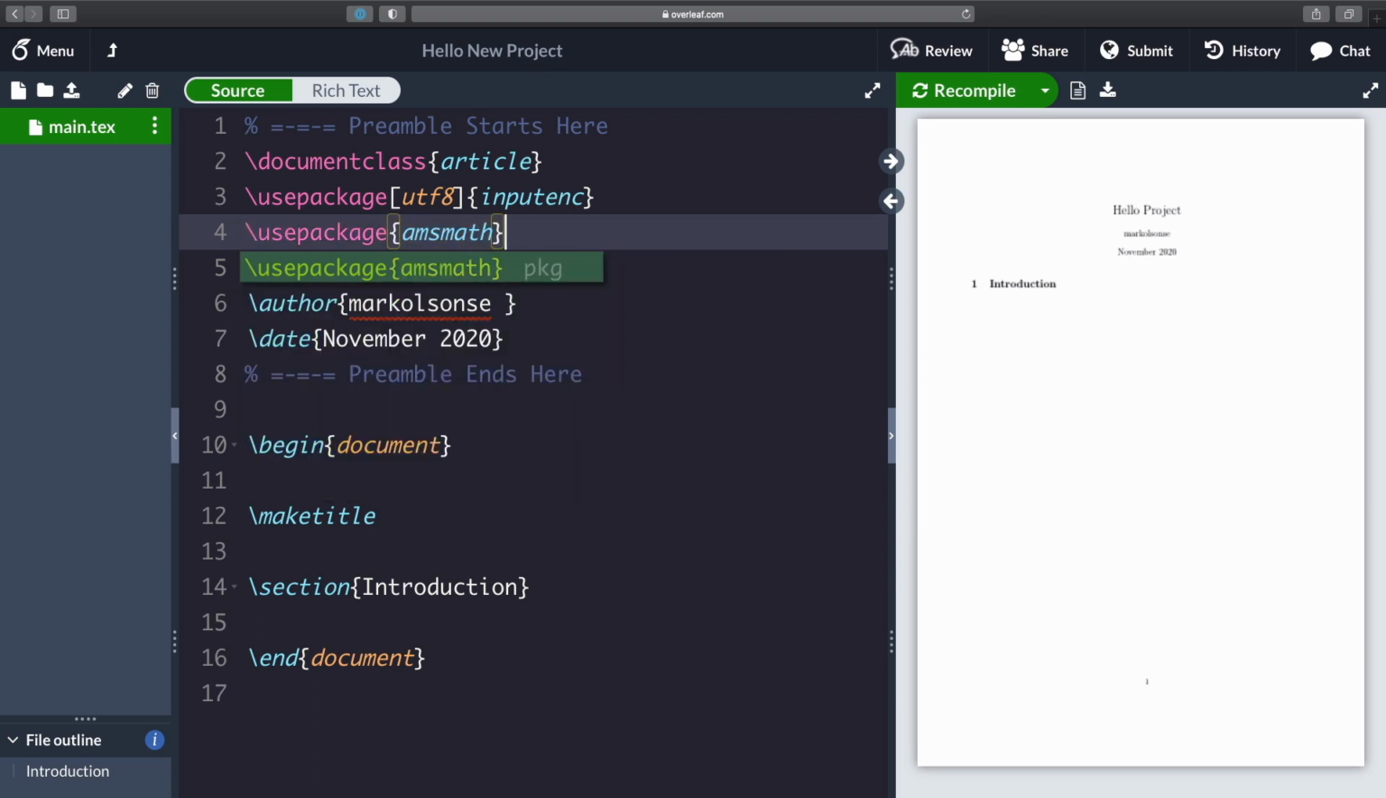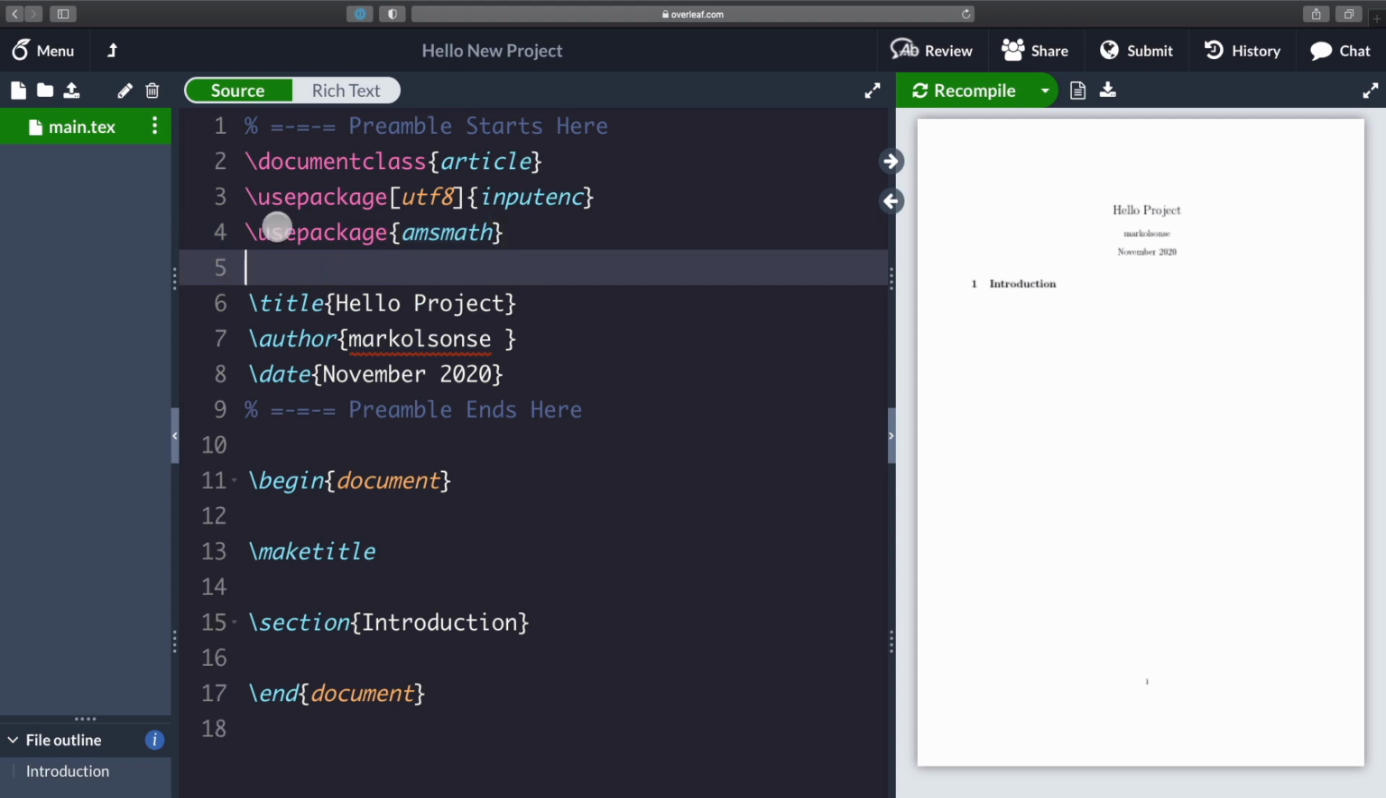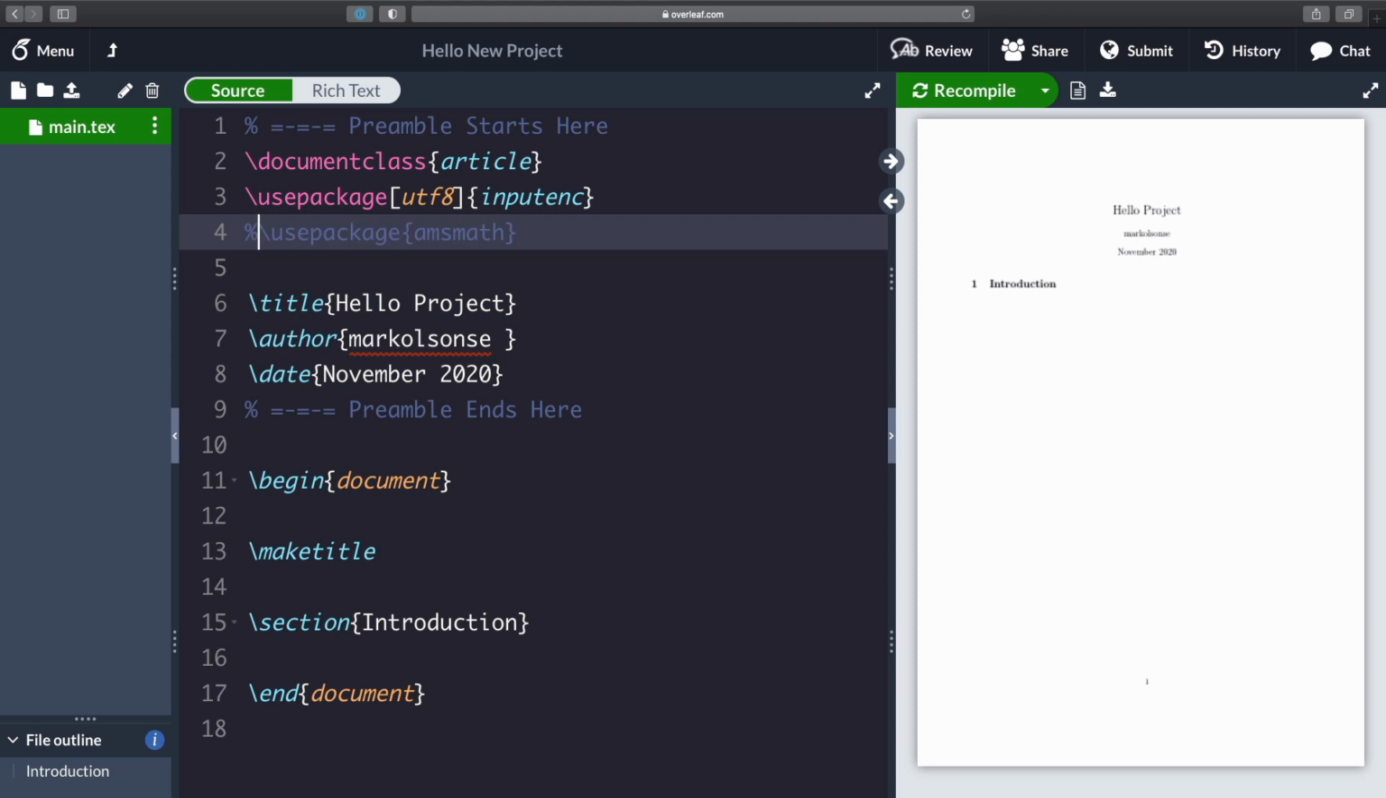So for example, usepackage amsmath. Now, I think amsmath is part of the article class, so I am going to comment that out with a percentage character, and then I'll just double check that later to make sure that I don't need that package and then delete it a little bit later.